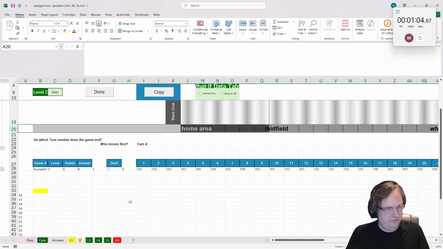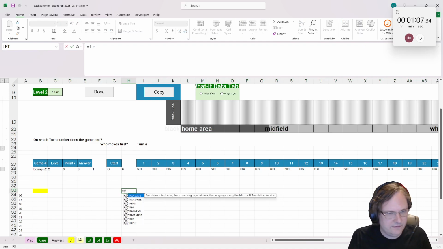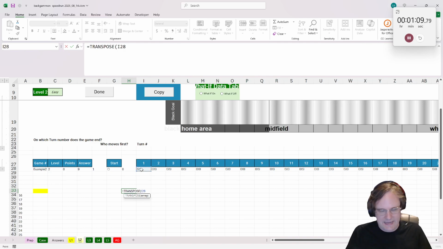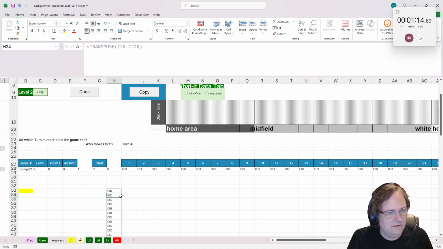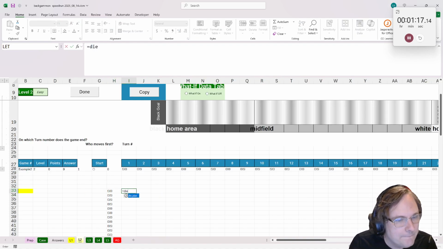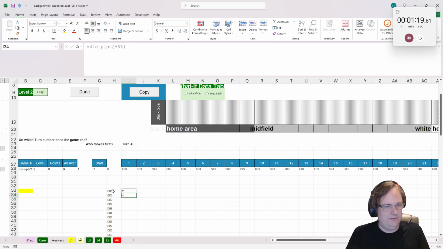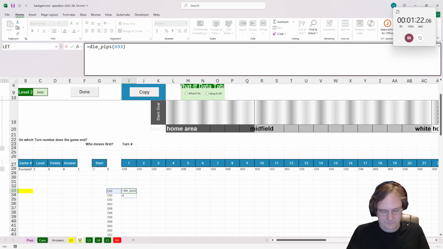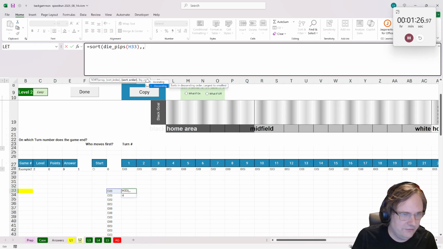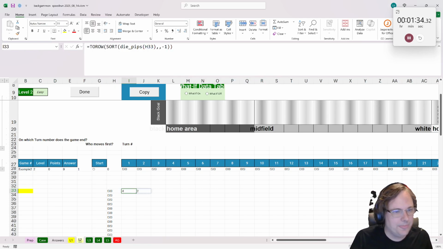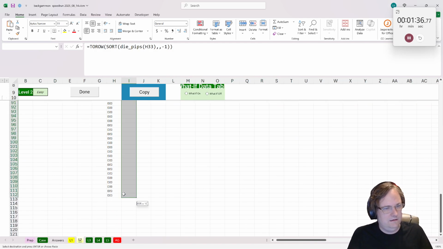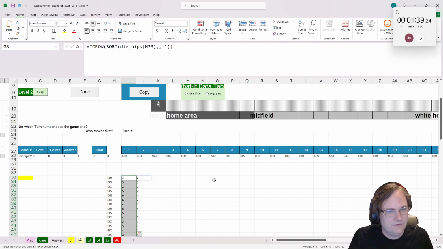So for level 2, it is time for us to play the game of backgammon. So we've got these rolls. Die pips of this is my custom lambda. I have to sort these because you always use the bigger one first. So I'm going to sort them descending, and I'm going to make them a row. And there are the dice, right?